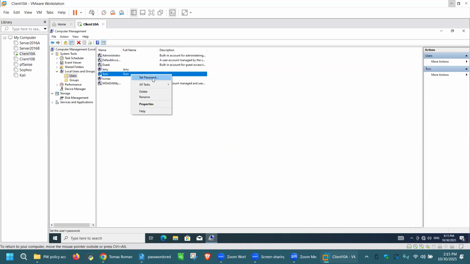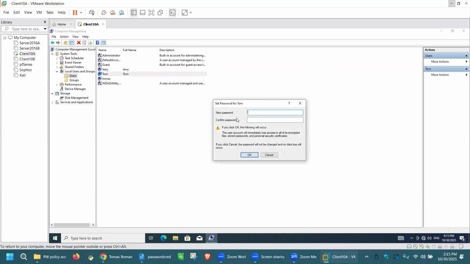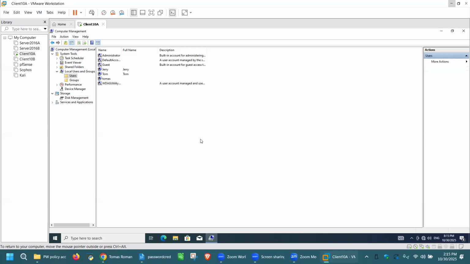I'm going to right click. I'm going to set his password for him. Hit OK. Password has been set. Okay. And at this point, as us being part of the help desk IT team, we would essentially let Tom know what his temporary password is. And when he goes to enter that, he's going to essentially have to enter a new password, and then he'll have access to his account.